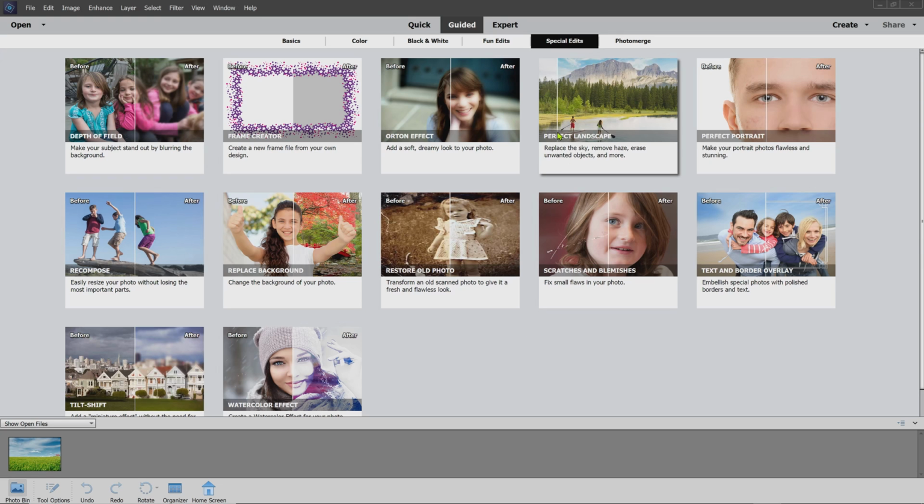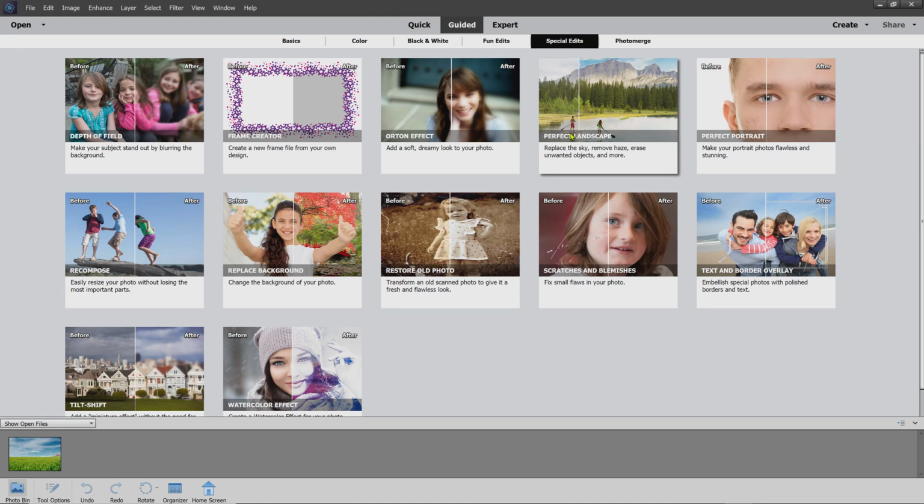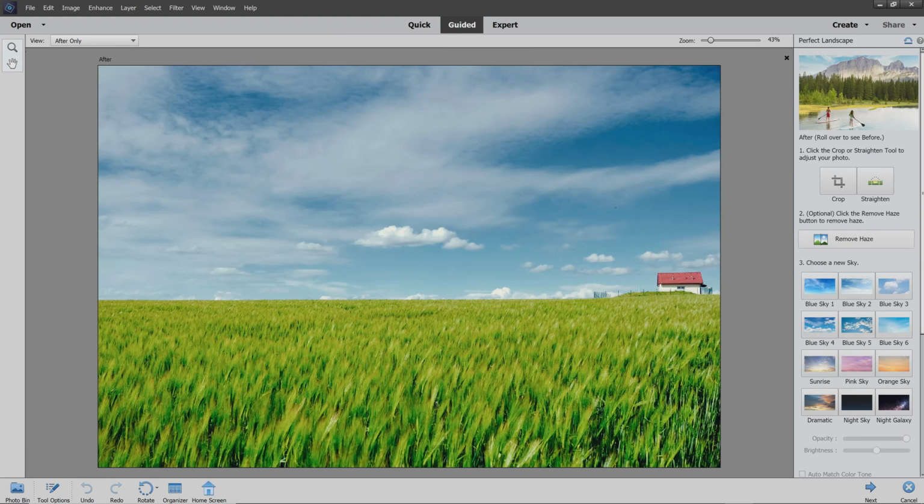I've got here Photoshop Elements 2021. And what I want to do is to give this image here a bit of a sky replacement. So inside of Photoshop Elements, we're going to go to Guided and we're going to head over to Special Edits. And I'm going to choose Perfect Landscape. This will allow us to start doing our sky replacement.